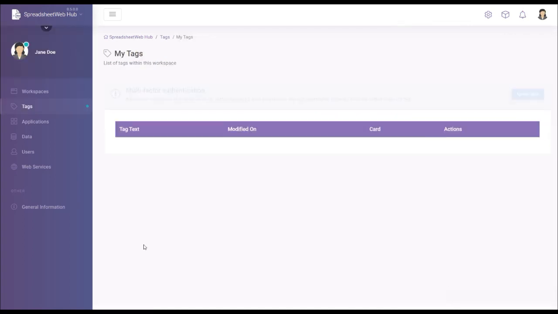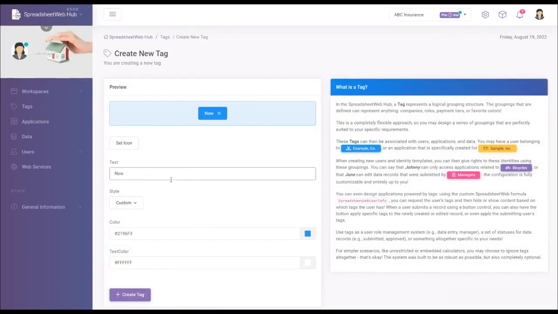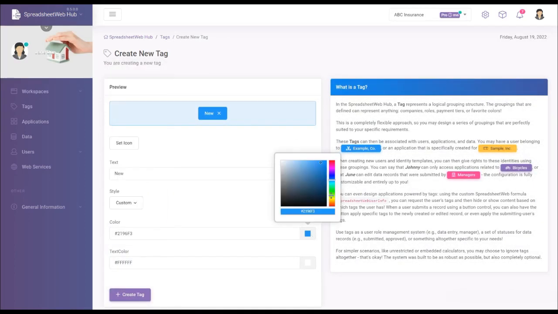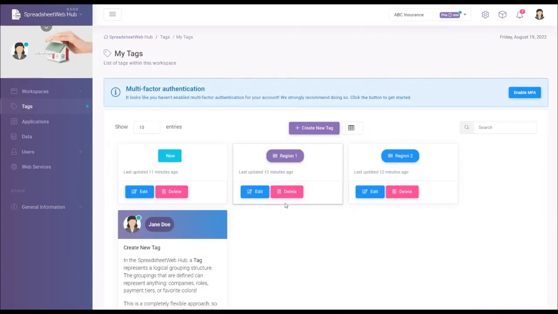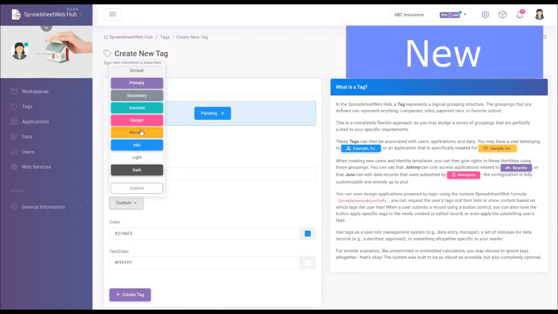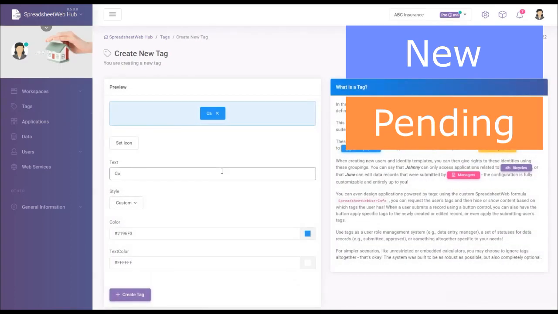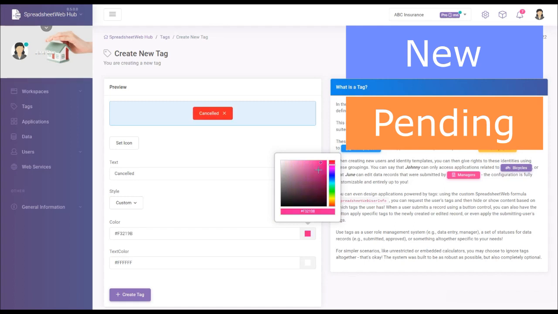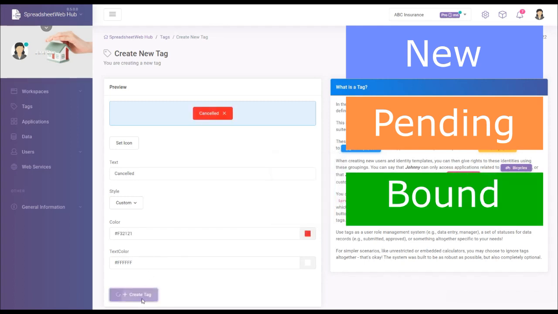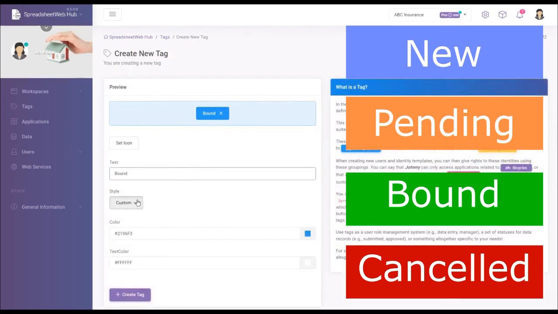After creating region tags, we will also need to configure a workflow to manage the lifecycle of a code from its creation to completion. To do this, you should also create tags indicating the stages for the coding status. We have created the following 4 stages. New, which means a new code is created. Pending, which means a code is being worked on. Bound, which means a code is sold. And cancelled, which means a code is not sold.